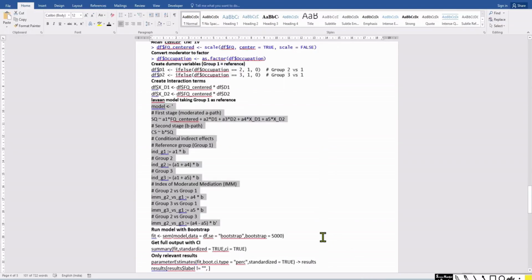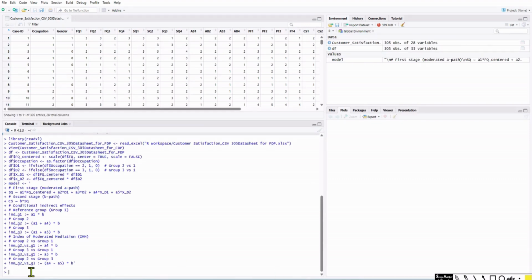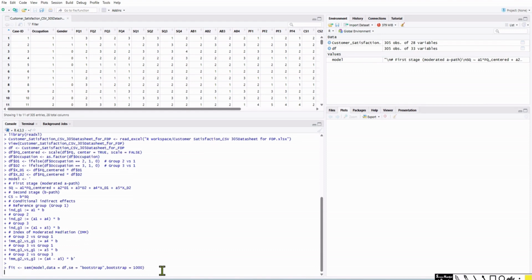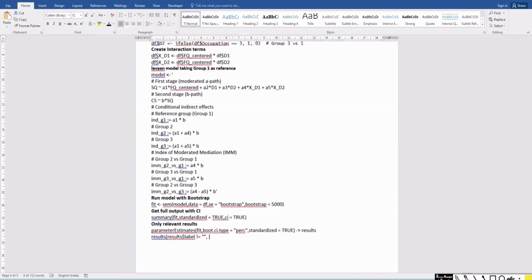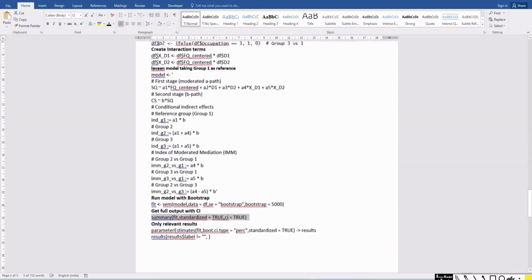Again, I go back, I don't see the results because I have to run it with bootstrapping. So instead of 5000, again I am going to use 1000 so that the process happens faster. Put here 1000 and press enter, right? Next, I want the output with confidence intervals. So I go here and again put the command and execute. Now I want the results to be seen. So finally I put this command, parameter estimates with bootstrap percentile, and I will get the results.